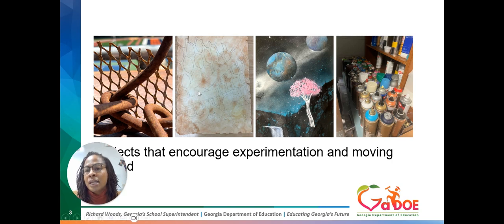One was here, where they had to try to recreate rust using tea or coffee or brown watercolor. So they had to treat the paper in a certain way to recreate the feeling of rust. And on the right, another station was to use spray paint to create some type of landscape. In that, they had to create stencils that they might use in their particular landscape. You can see the stencil was the 2 planets, so we created 2 different ones there. And then he went in with some different techniques to create the landscape.